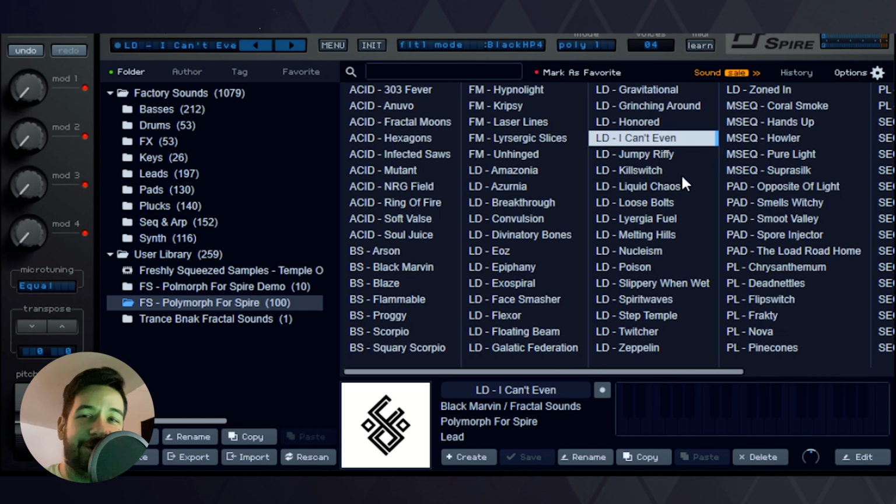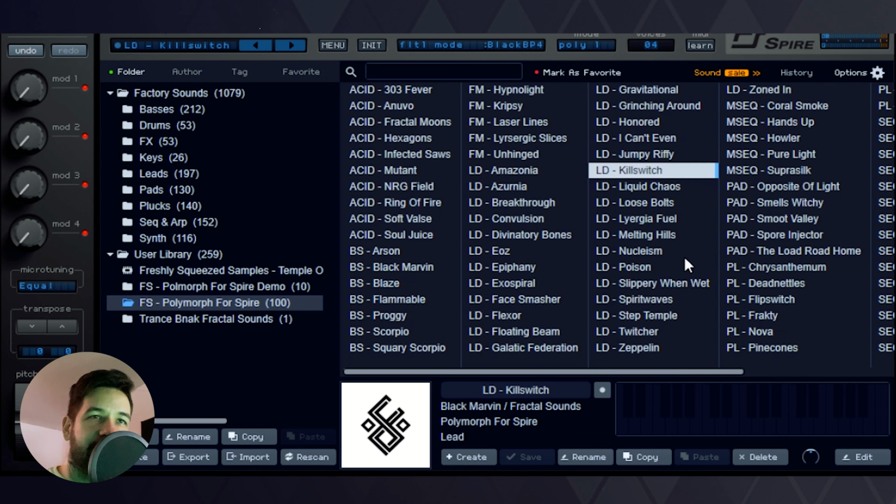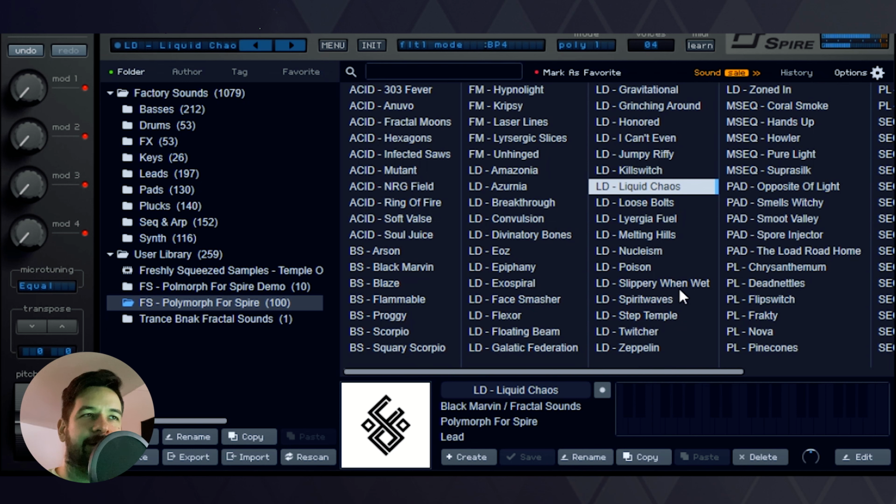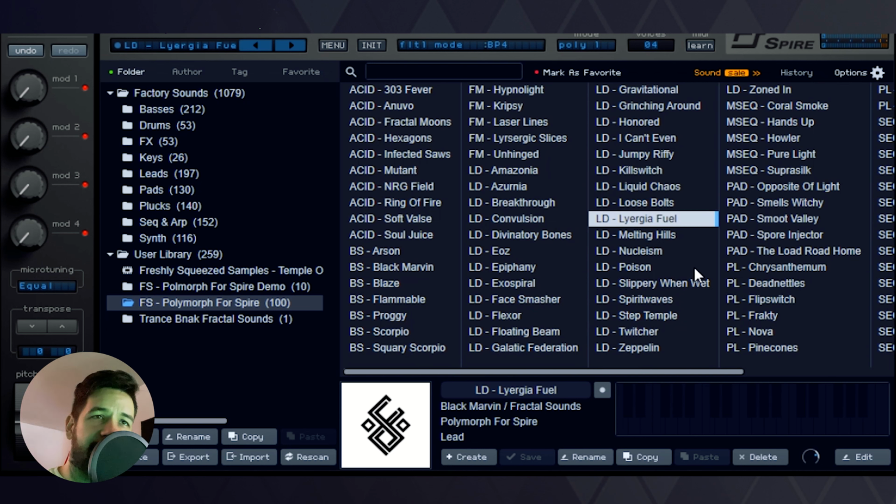This one is almost a grid type, almost a percussive kind of lead. Kill Switch. Liquid Chaos. There's Lysergia Fuel.